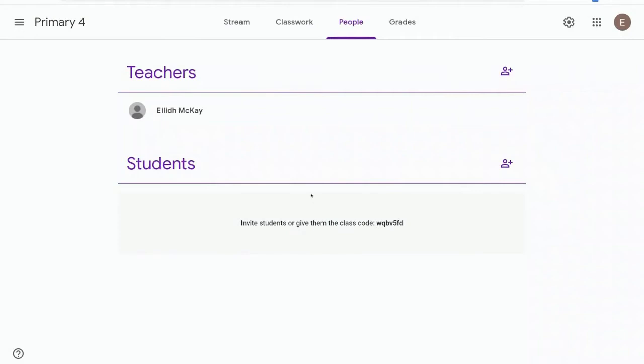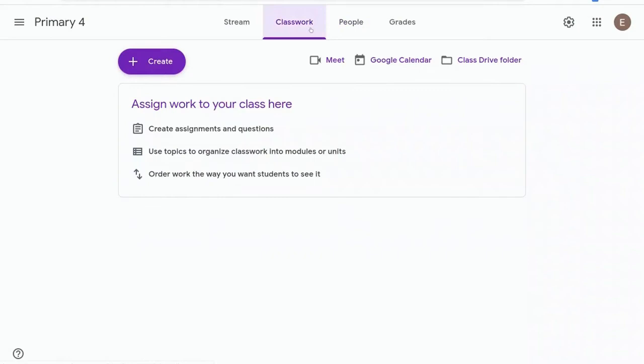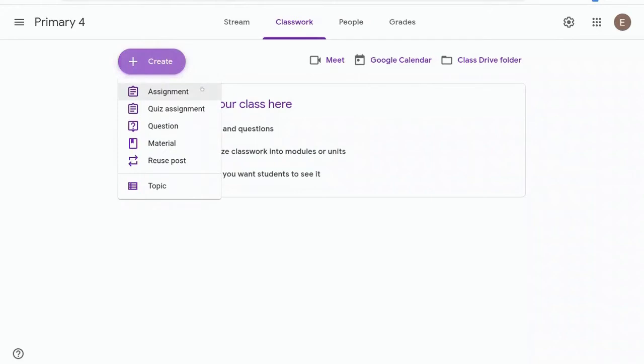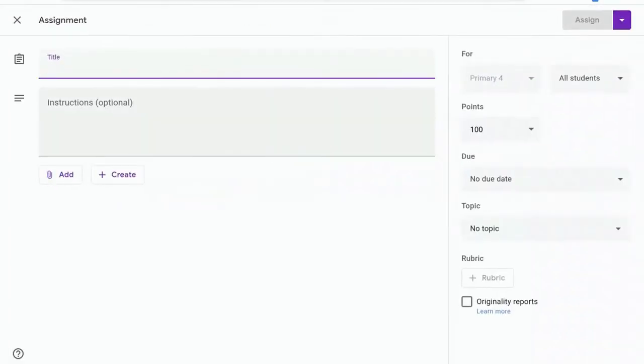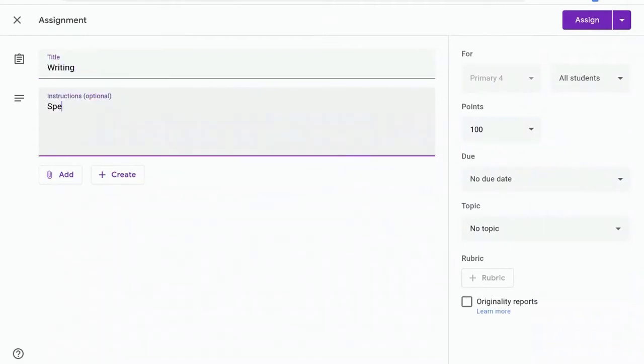I'm now going to focus on the classwork section within Google Classroom. This is where we can create tasks for our class to complete. Simply select Create, followed by Assignment. This will load the assignment menu. Then we can give our assignment a clear title and make sure we give it specific instructions. I always like to make sure these are consistent across classes.